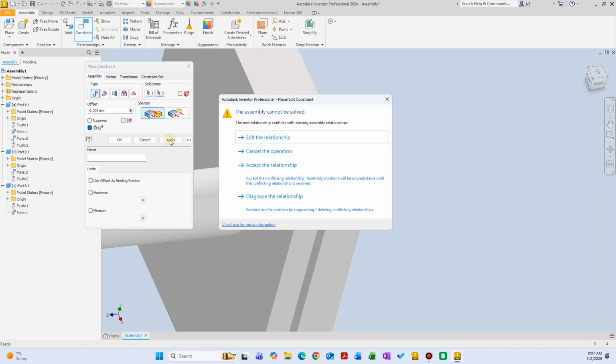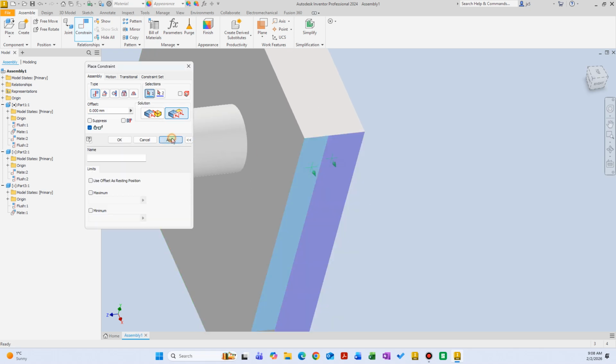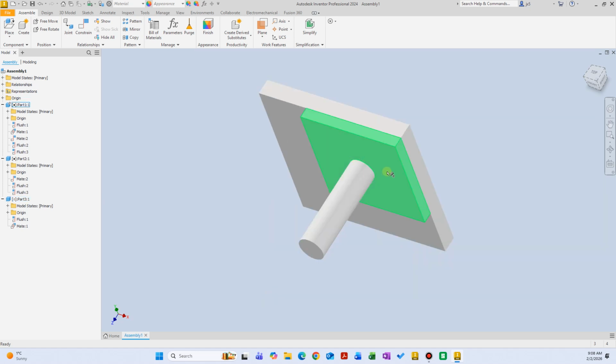So if I try to apply, it's going to say that this assembly cannot be solved because you have mates that contradict with each other. And when you see this kind of error, you probably asked Autodesk Inventor to solve something that cannot be solved. So you can just cancel the operation and realize that, oh, okay, I applied the mate constraint, but what I should have done is a flush constraint. Right here, select done.